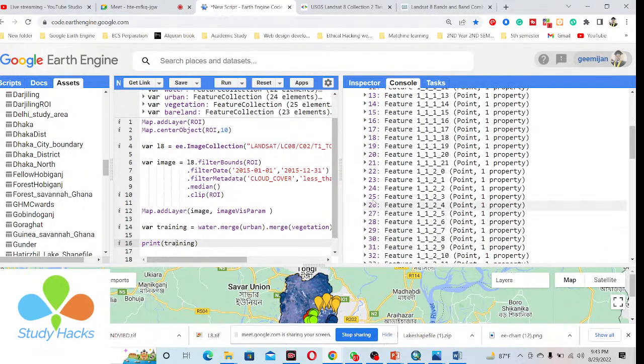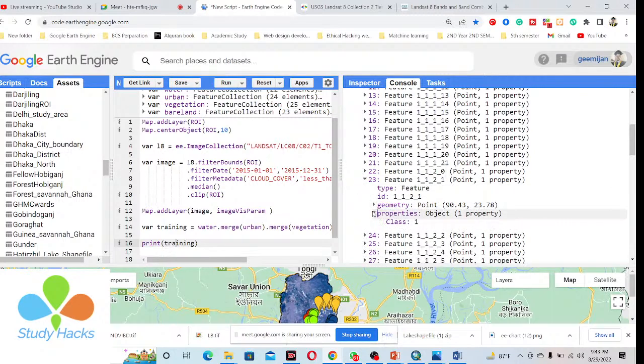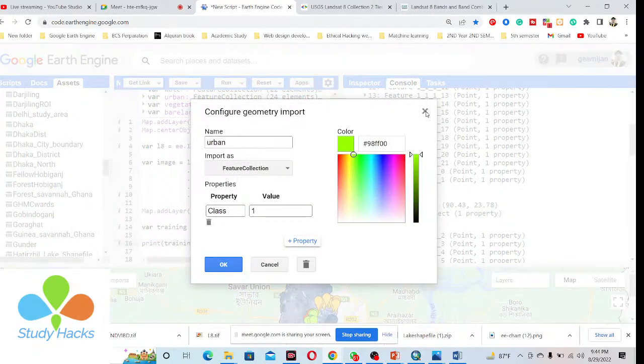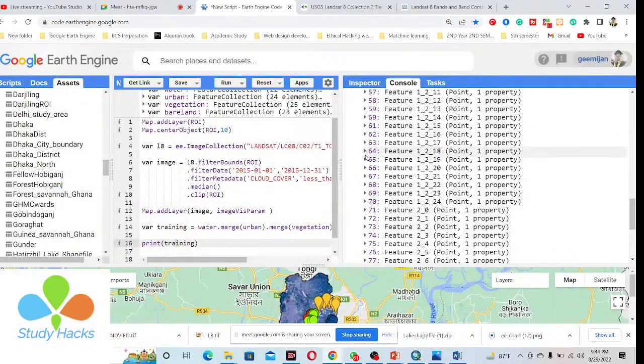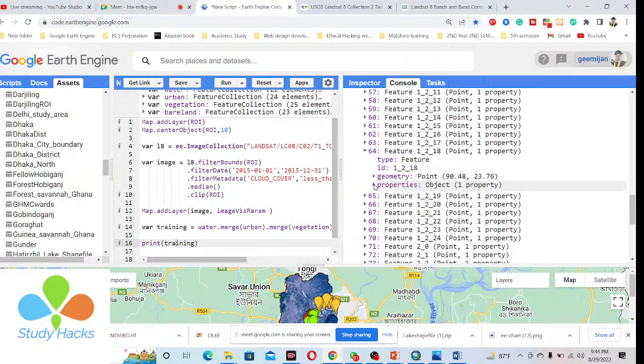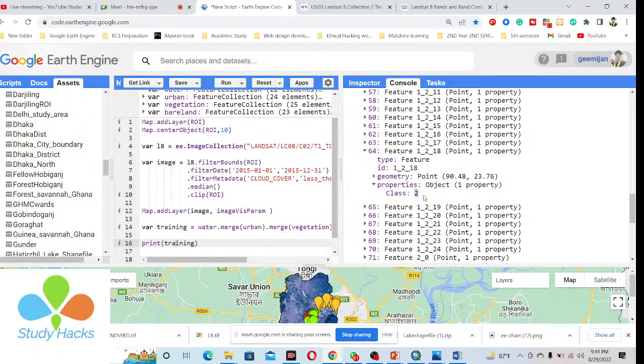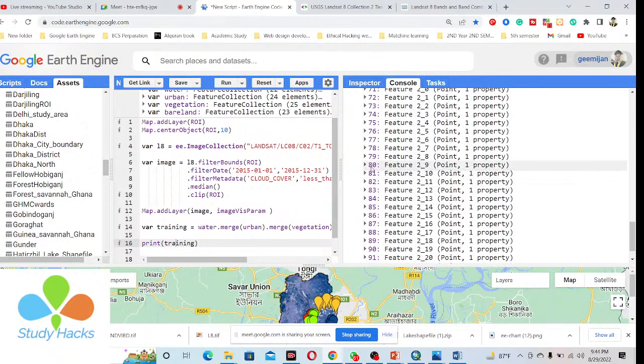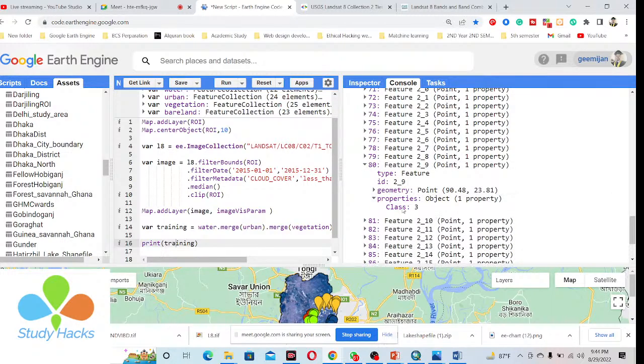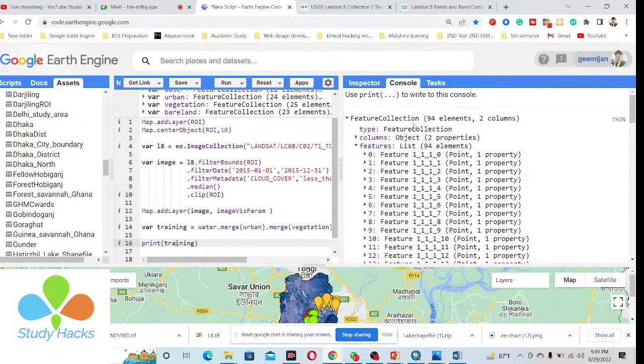In this tab, suppose this 23, this training point number you want to check, you can see this is class 1. So this training point number 23 is class 1, which means this training point I collected for urban. When I want to set urban, I put the value 1. Suppose I want to check another, say 64: what class did I collect that training point for? I collected it for class 2. So what is class 2? Class 2 is vegetation. So for all of the training points I also get their class. Class 3, okay. So here I can get a total of 94 training points.